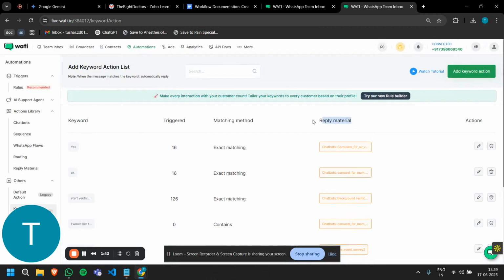Here I'll share my feedback is a trigger, which works on exact matching and it activates a chatbot. So if I see reply material, triggered and keyword. So keyword is yes. How many times has it triggered? 16 times. Method matching, exact match, and what is it going to reply back? It starts from the chatbot.